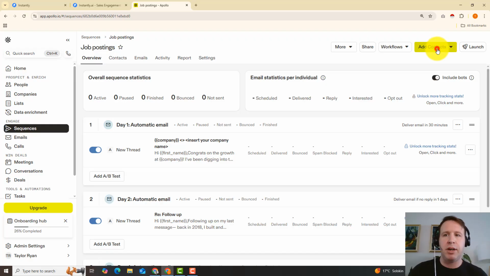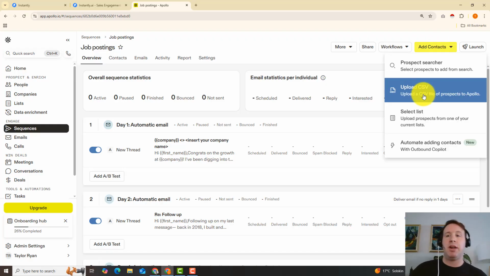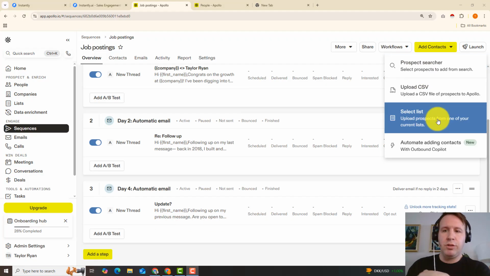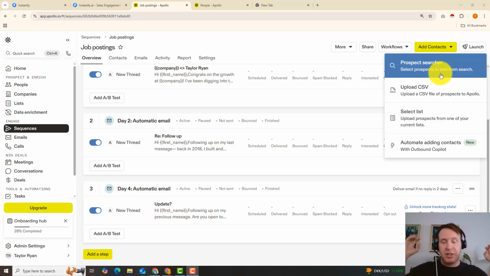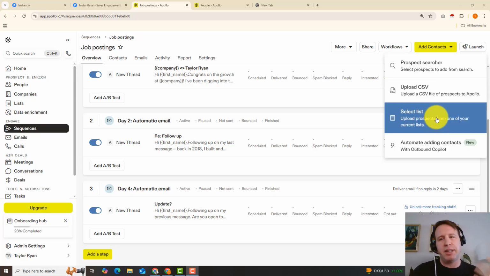So the way that we're going to do that is we hit add context. Now we can upload a CSV if we have already exported that or scraped that somewhere else. I can also select a list. If I've already created a list, then I'm just going to hit select and I'm able to choose one of the many lists that I've already created, or I can go out and actually start prospecting and make a brand new list. I always recommend saving your list separately and doing a little bit of handpicking before you get into this process.